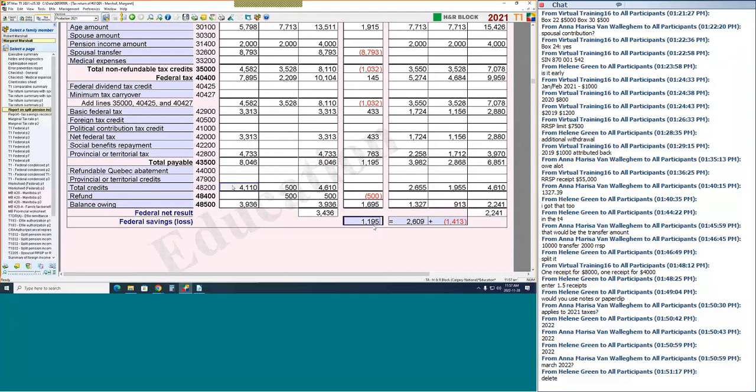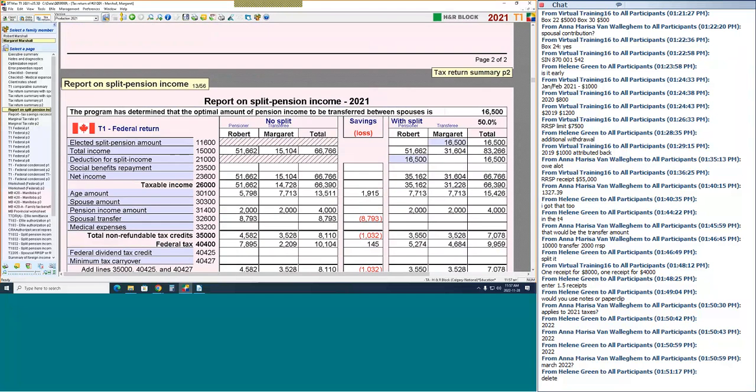So if they didn't do the split, there would have been a balance owing for Robert and nothing for Margaret, and the net family result would be $3,936. With the pension split, there's a balance owing for each of them, but it is a smaller balance owing for the family as a whole, so they're saving money. I would like you to notice that the net income line is important. So when I do the pension split, I'm taking Margaret's income from $15,000 to $31,000. I will show you next class how to override that if you need to override it. But this is a page that you can use.